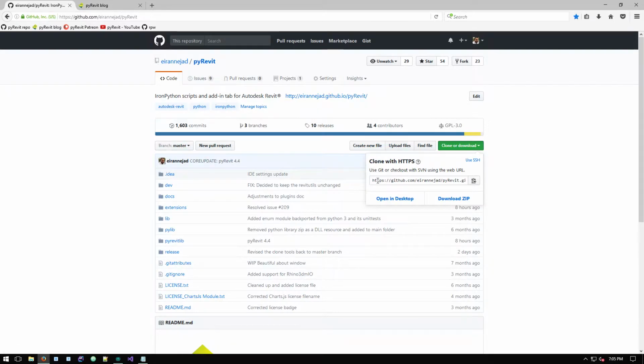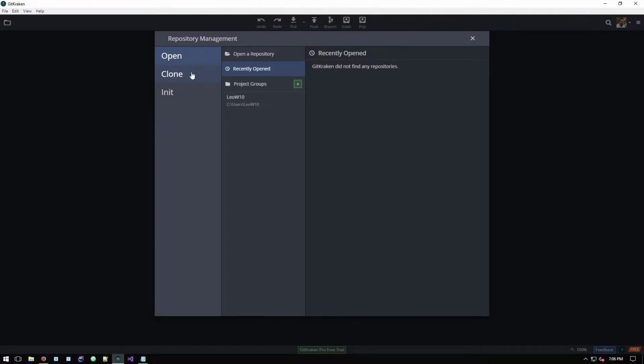So we want to clone the actual pyRevit repo. I'm going to copy this link here, very conveniently provided by GitHub. And then you go to your Git cracking software, click on this open, say clone, pick a location.